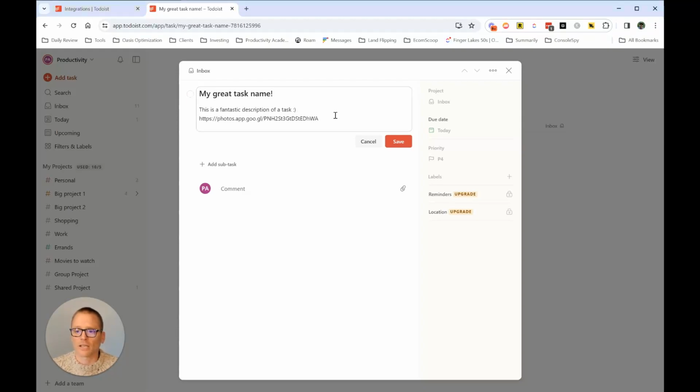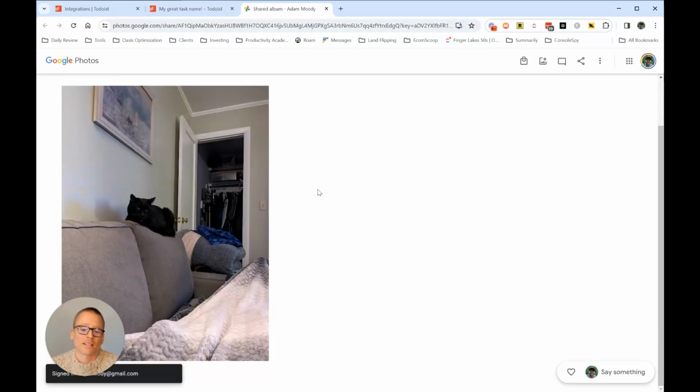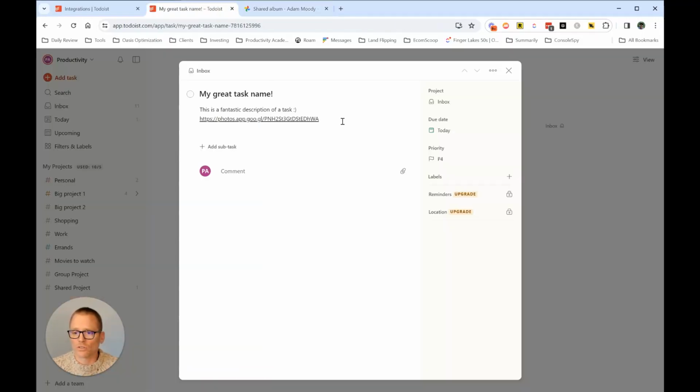copy and paste. Okay, in this case, we've got a Google Photos, so we save that and we can tell now it turns into a URL. So if we click on that, hey, we get a cat picture. So we can do that. That's a pretty simple way to do that. All right, but let's go back into Todoist.